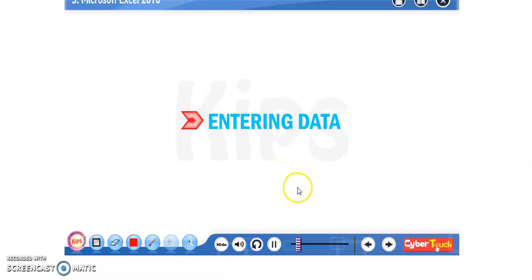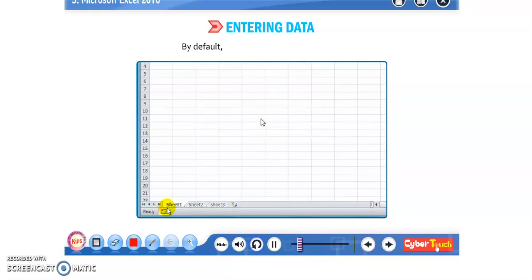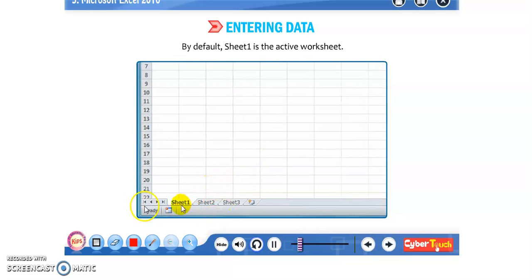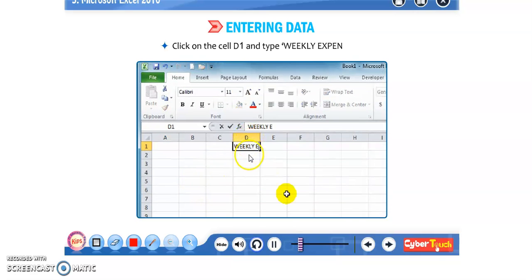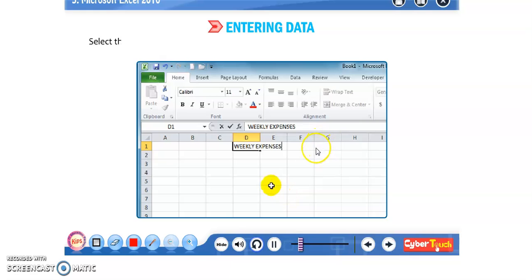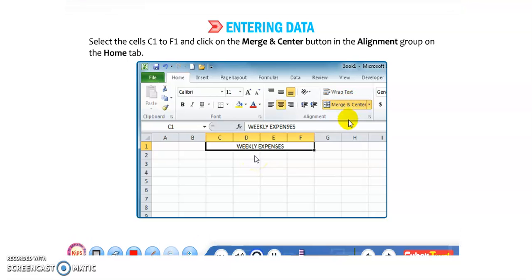And the next topic is how we can enter data. Follow the given steps to enter data in a worksheet. First we have to open a new workbook. By default, Sheet1 is active. Click on the cell D1, type weekly expenses. Then select the cells C1 to F1 and click the Merge and Center button in the alignment group.